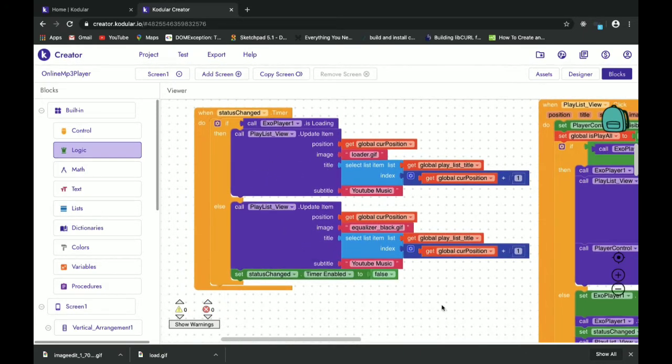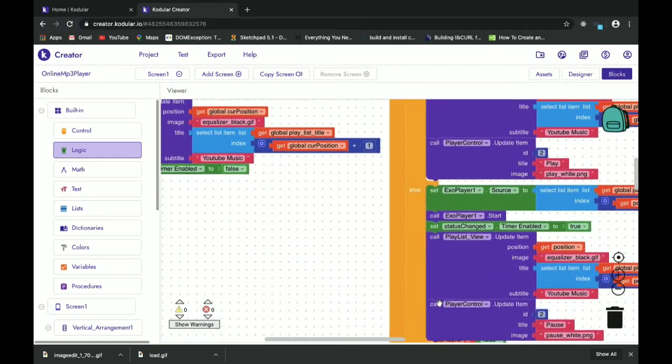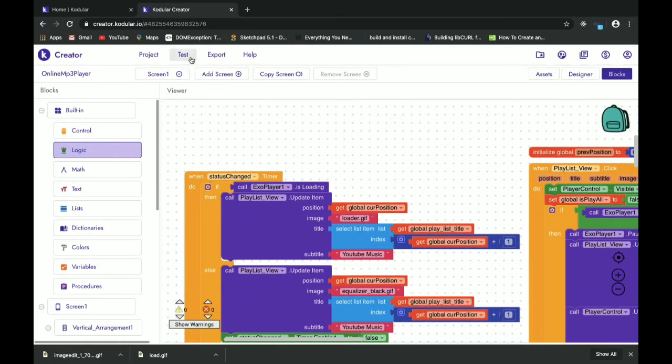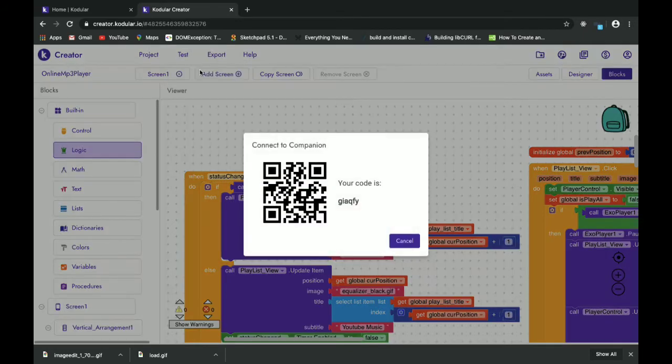So let's test how it looks as of now. Let's go to our test and then run the connect companion.